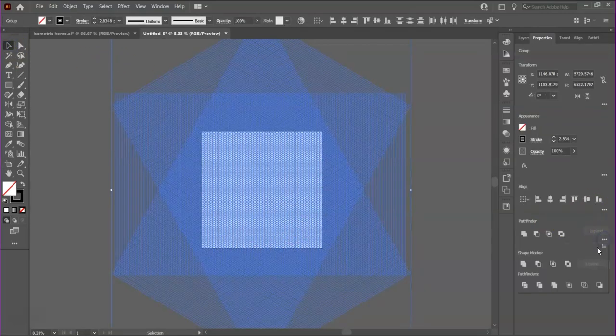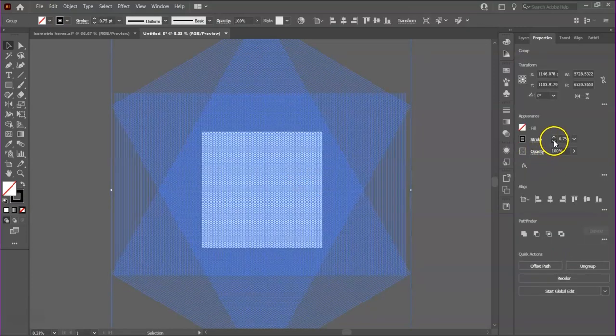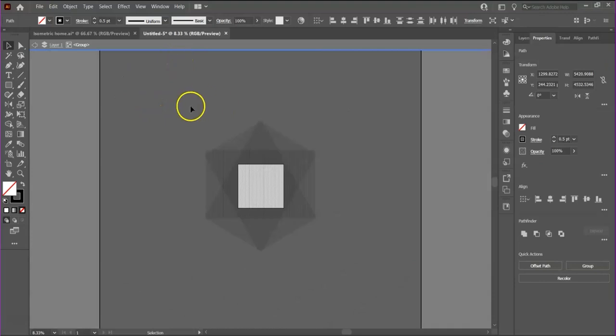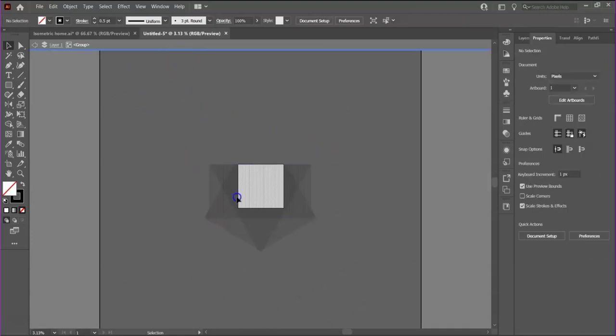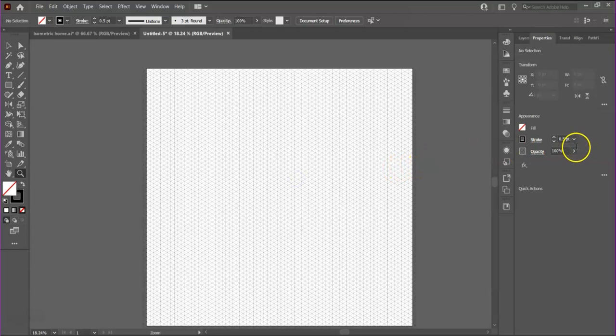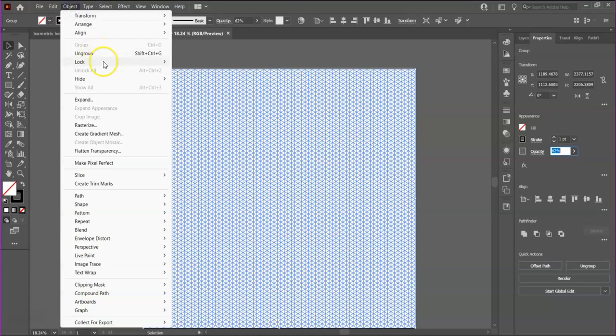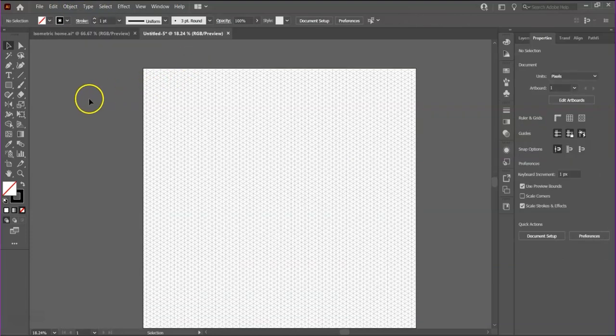Go to Pathfinder and click on Outline. Select the grid and increase the stroke. Double-click to go to isolation mode. Select and delete these extensions. Reduce the opacity of the grid so that our drawings will be able to stand out. Then lock the grid so you don't accidentally displace it.